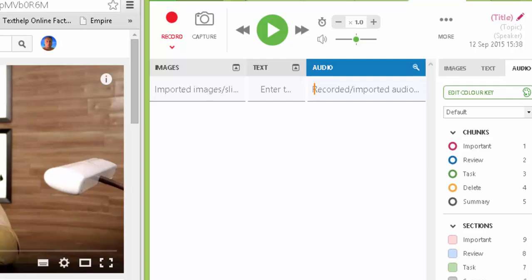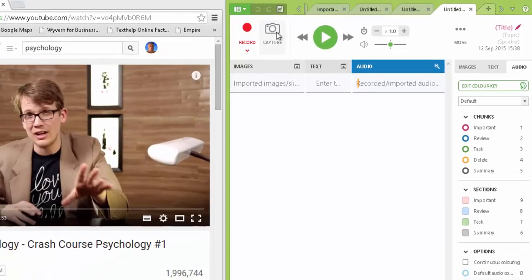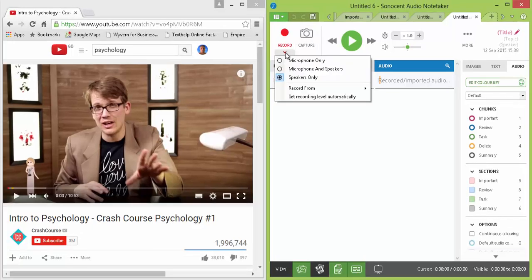Now I've got three options here. I've got audio, images and text again. We can leave that as it is. But what I need to do is take snapshots of this video. So this is where the capture button comes into play. Now if I go to audio, remember I'm only going to be recording from internal speakers, so the recording that's actually on the computer, not externally. If you want to add your own audio notes as you're going along, then add both.